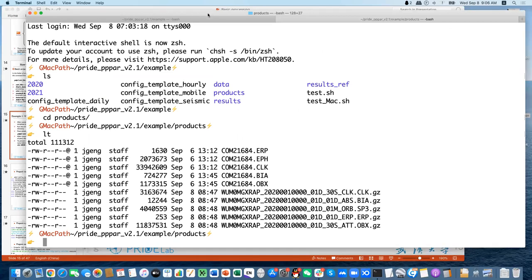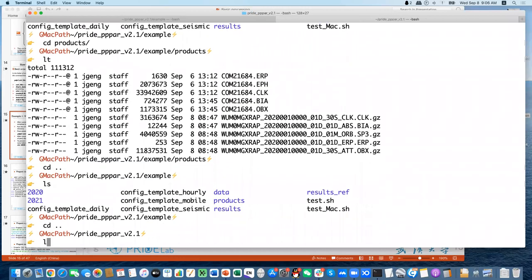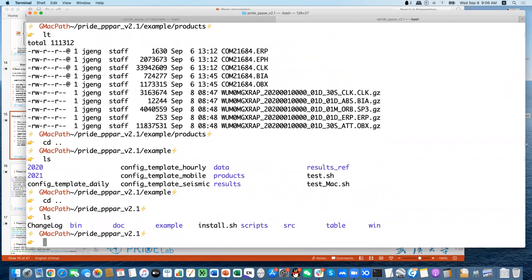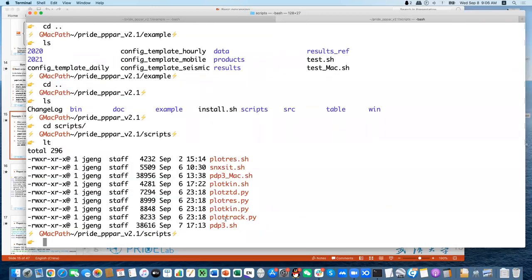Because the PPP3 is just here. If you go to the first directory of the software, you can see the scripts right here. You can go to the scripts here. There are PPP3 Mac and PPP3. This is for Mac and this is for Linux. So you can copy PPP3 Mac to your PRIDE directory, the PRIDE bin directory, as PPP3. Change the name to PPP3. And that will be okay for you to find that script.